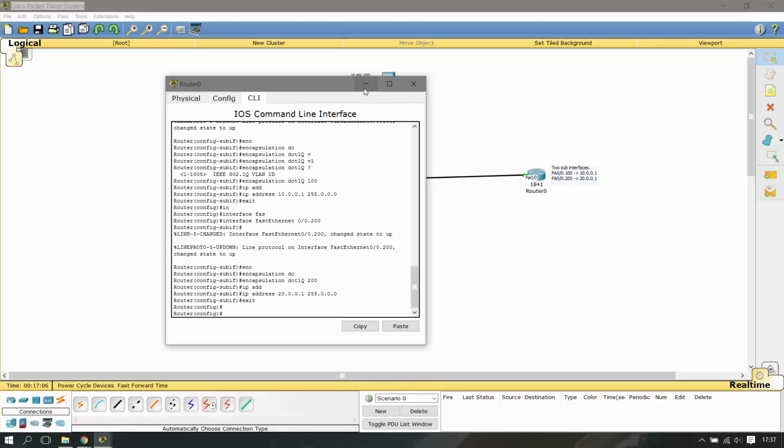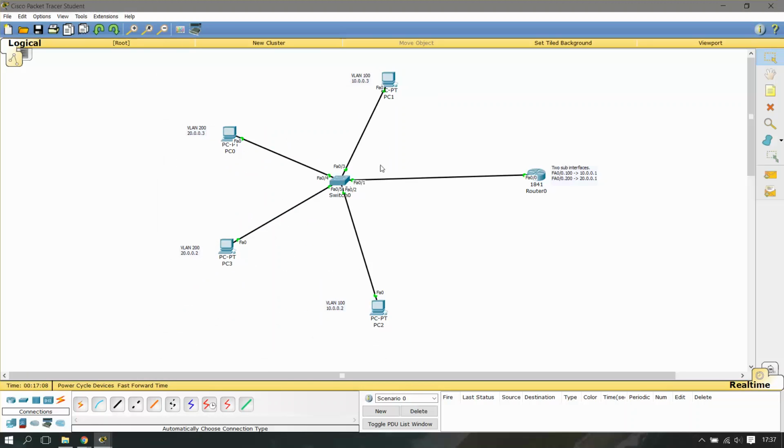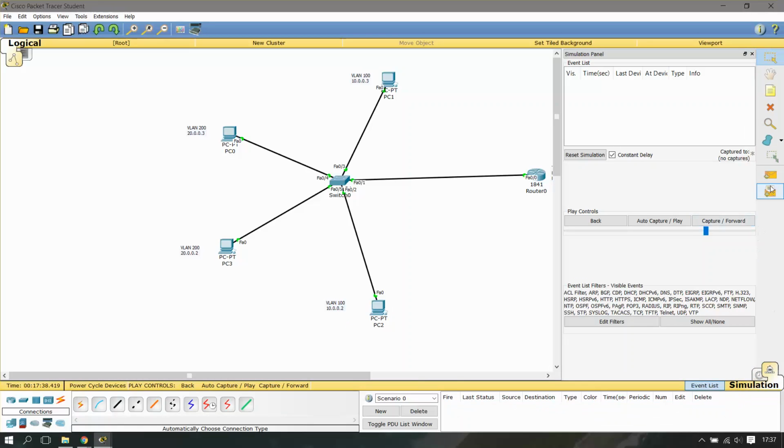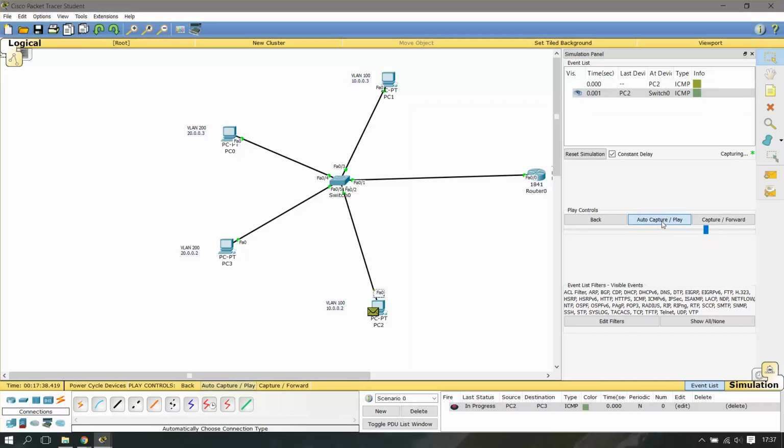So now we have configured the router and it's time for us to test it. So I'll just send a random packet once, it'll probably fail. Yeah, and now again I will try it and see it is successful. So let's see how it looks in emulation mode. Send a packet from here to here and play it.